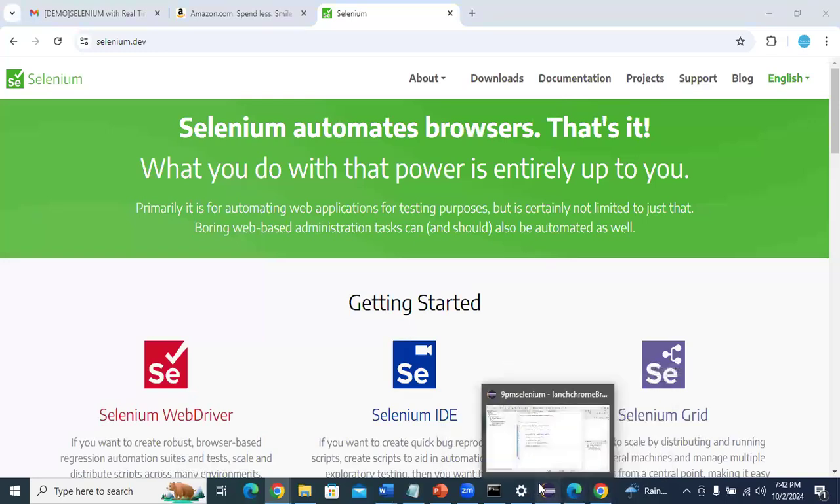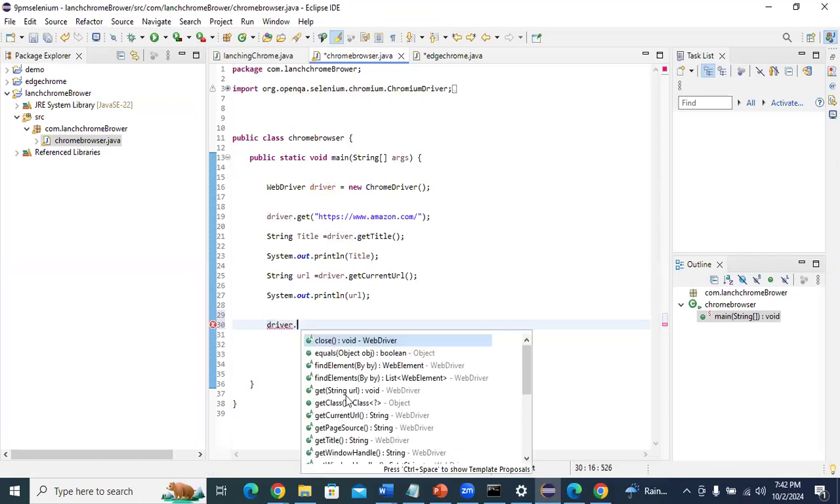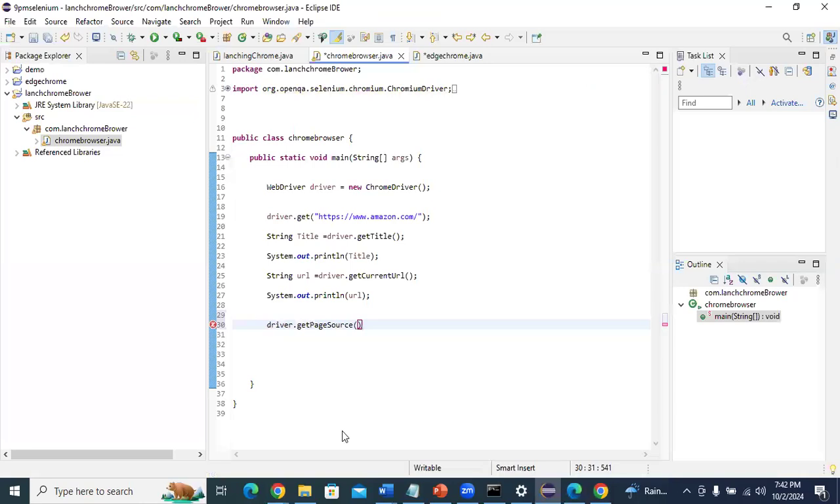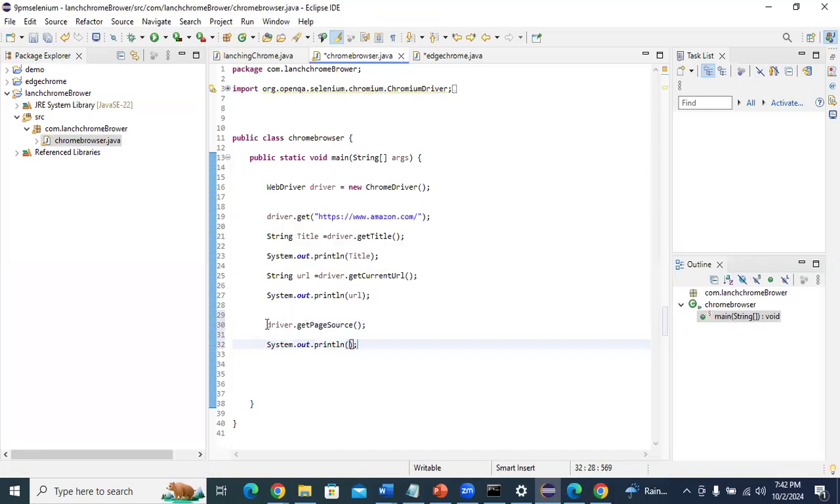Go to your Eclipse. You can write, always you need to write driver. Try driver.getPageSource. Now you need to write System.out.println. You can copy this: driver.getPageSource.